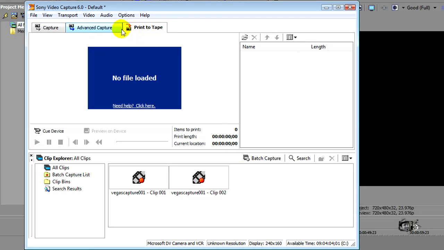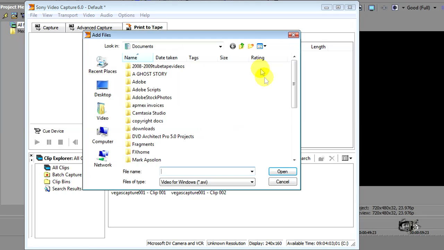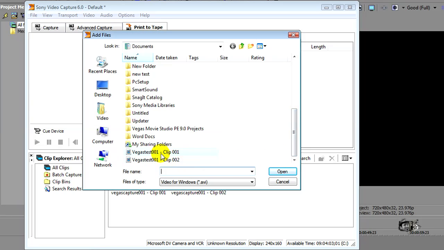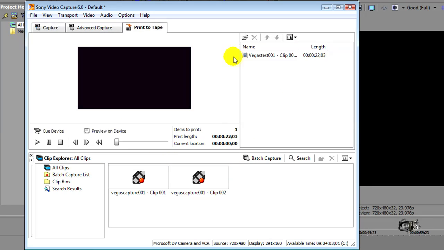Now going over to this feature, which is print to tape. This is where you take a file and you put it back on tape as a hard copy. And you'll do that by clicking Add Files. We'll go down here, we'll take this little clip we did earlier, and we just cue device, and we're good to go to put it back on. So that's the cool thing about print to tape.